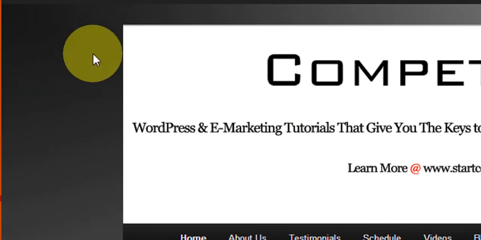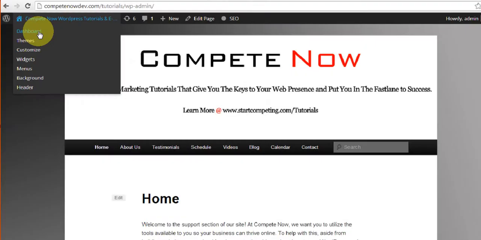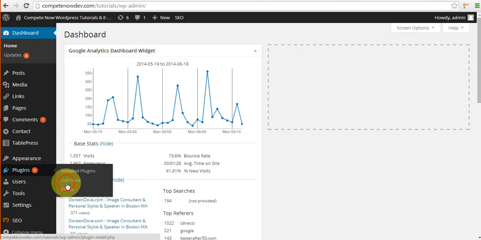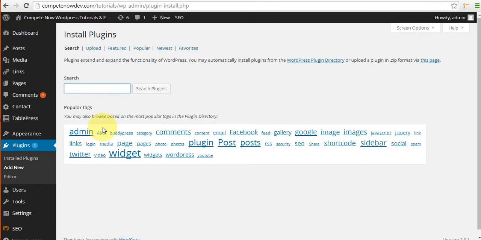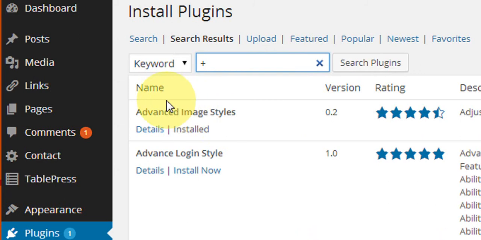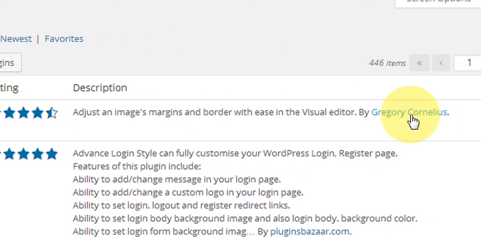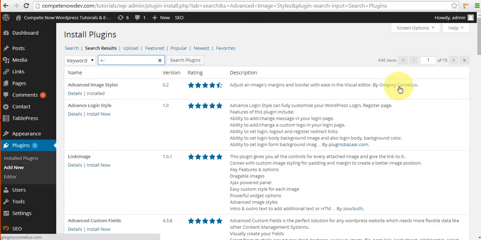So you're going to go to your top here, go to the dashboard. Okay, go to plugins, add new. All right, and the plugin you're going to search for is Advanced Image Styles. You click search plugins and you find it. And you'll see right here that it is Advanced Image Styles by Gregory Cornelius. Alright, so I already installed it and activated it.